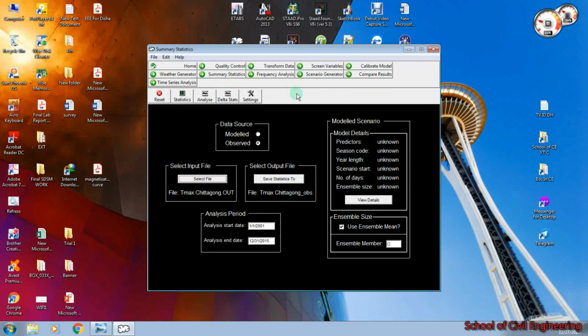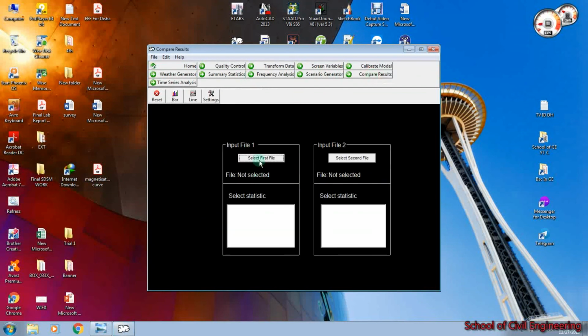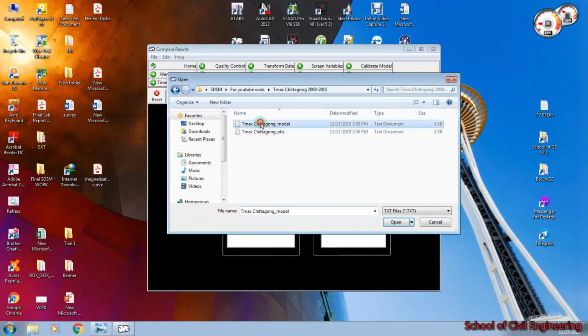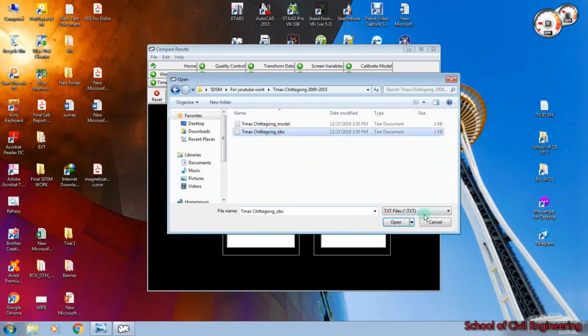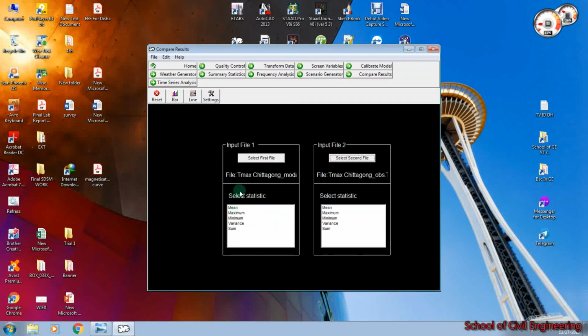Then we'll go back and go for compare results. Here we have to select those two files. First of all model file, let's select, and then select observed file. Here in rainfall analysis we have to select sum, but for temperature analysis we have to select mean. This is the most important thing. In maximum or minimum temperature we have to select mean for both, and for rainfall we have to select sum. So mean and chart in bar.